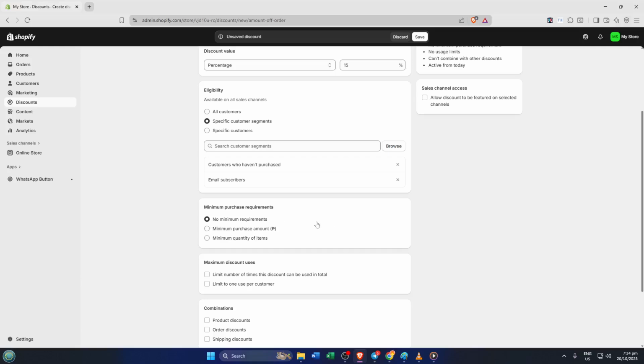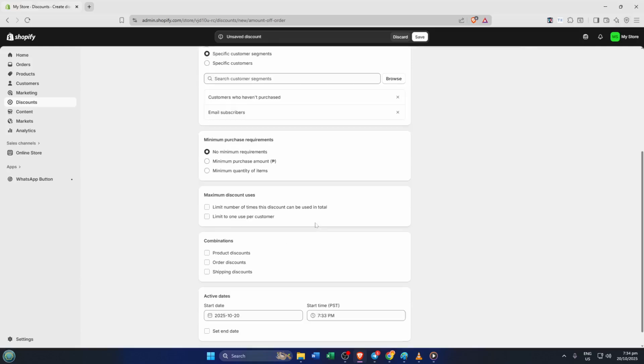You might be wondering about control. How do you stop someone from using the code multiple times? That's where maximum discount uses come in. Limit it to one use per customer. This ensures each subscriber gets the deal one time only, preserving the exclusivity of your offer. If you're worried about abuse or keeping things fair, this is a crucial safeguard.